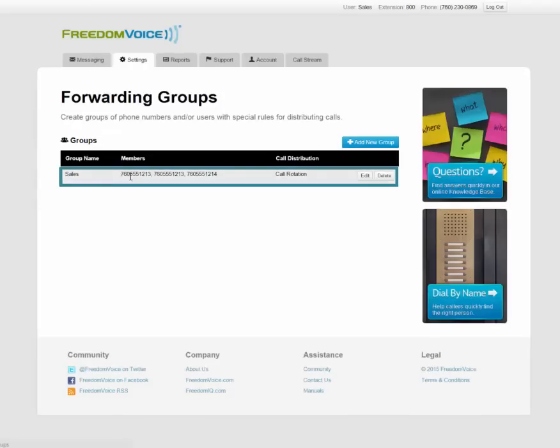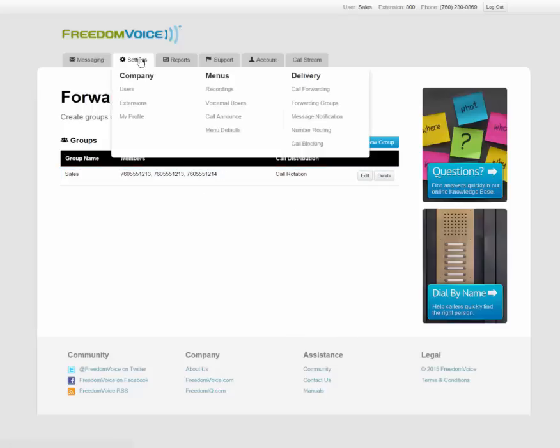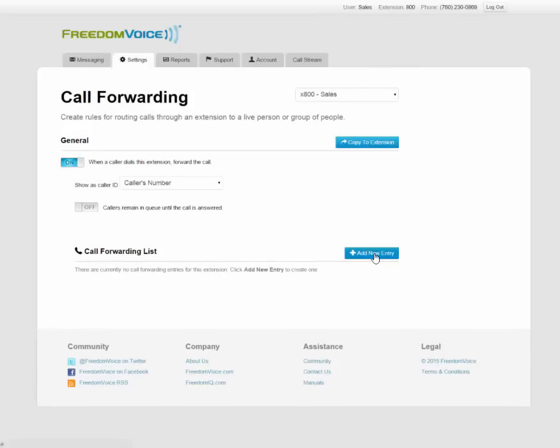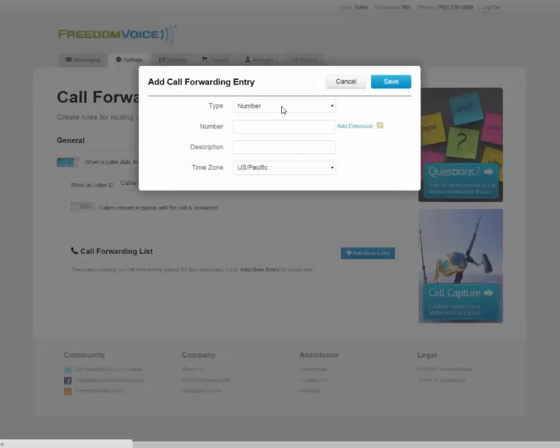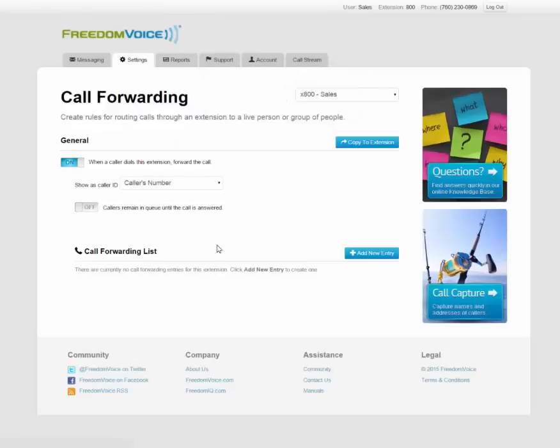As you can see, now you have multiple phone numbers as the members of your group, and it's set for call rotation. Now we can assign this forwarding group to the extension. So we'll go back to Settings and call forwarding, and then click Add New Entry under the call forwarding list. Now instead of number, we can choose the dropdown and click on group, and you'll see all the call forwarding groups you've already created show up in this dropdown. Since we only have one, our only option is sales. Then you can click save.